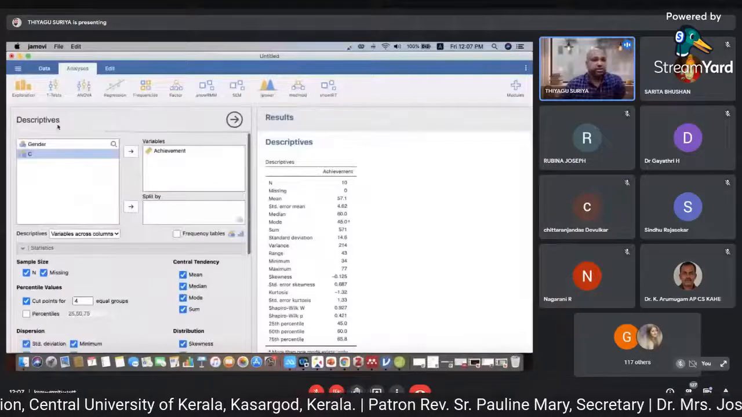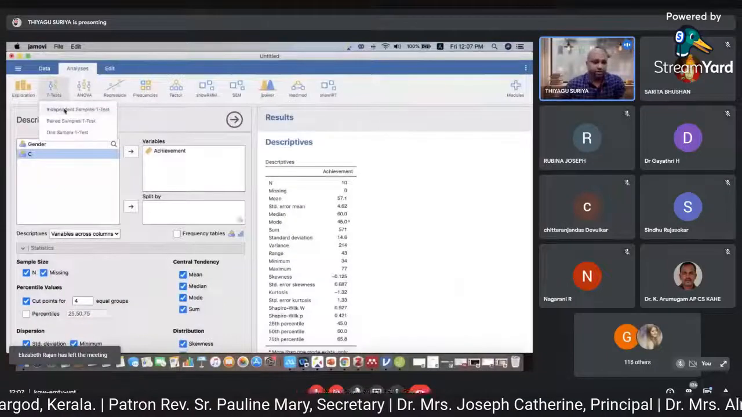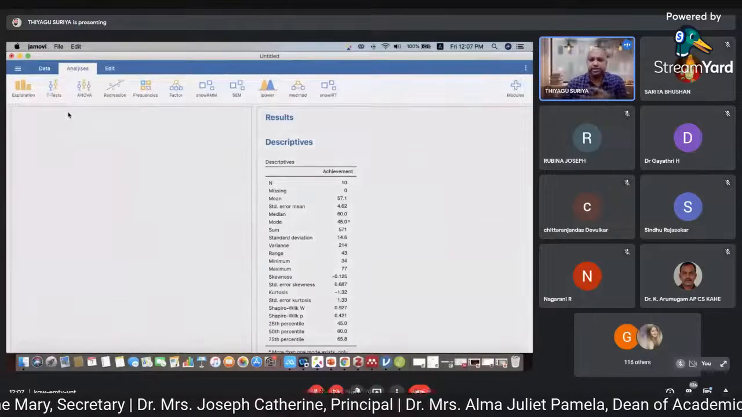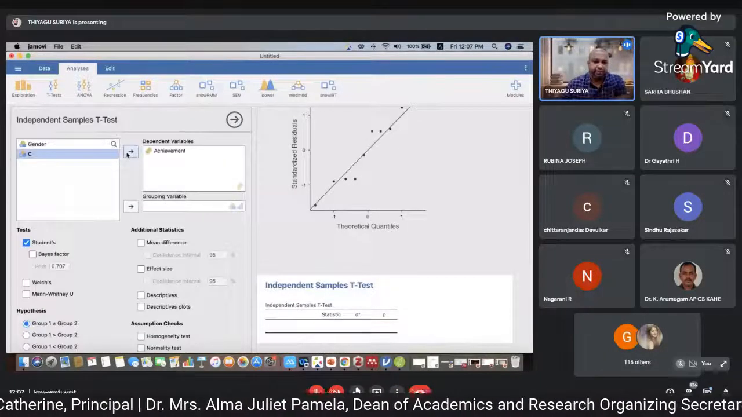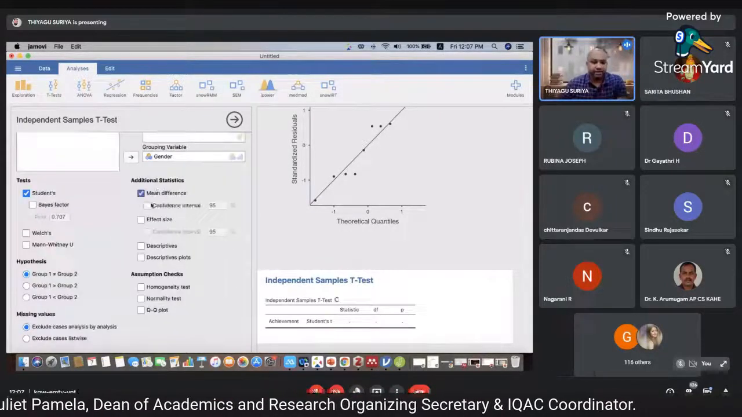Similarly, if you would like to do the t-test, you can go to the t-test. You can go with the independent sample, dependent or one sample. I will go with the independent sample t-test. Once you go to the independent sample t-test, automatically the dependent variable, achievement test, comes in. Gender is the independent variable, and we can see the mean differences.